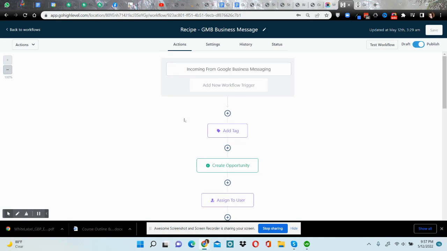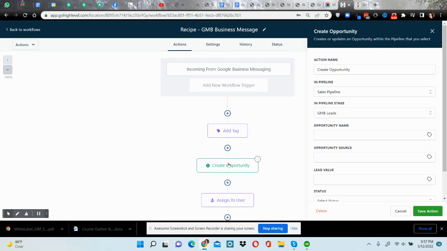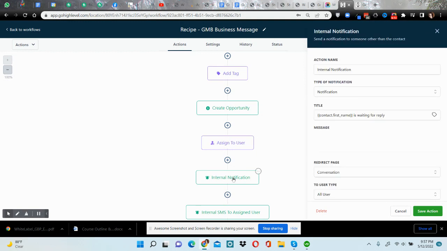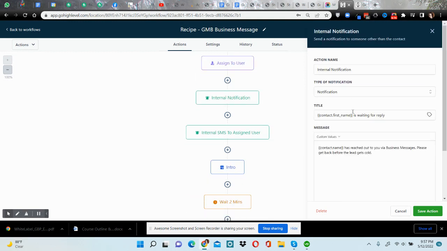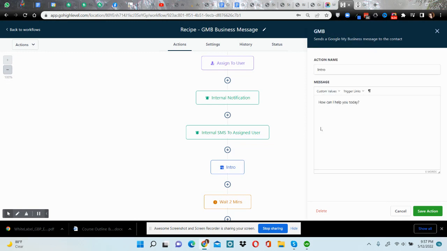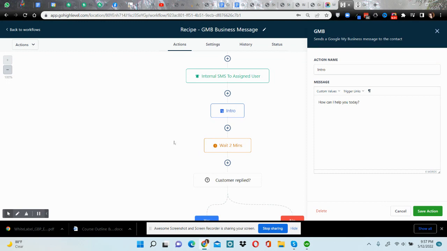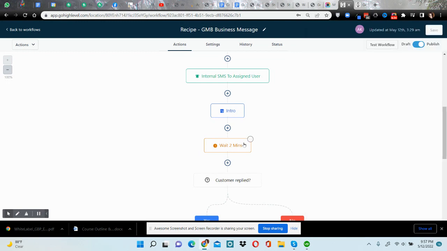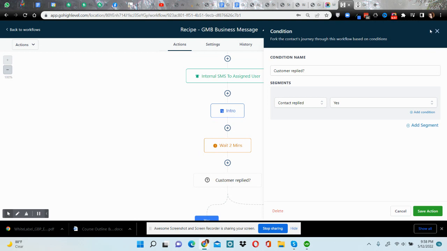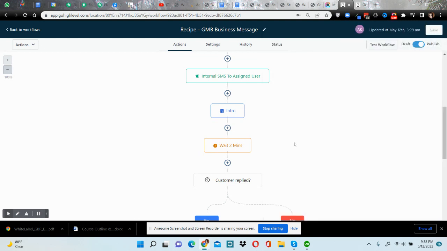The GMB is if there is an incoming message from the GMB. So we add a tag for GMB, we create them in the pipeline stage and assign it to a user. And then we send an internal notification in the form of either SMS, email, or app notification to the assigned user. And this is the first thing that goes to the customer, how can we help you? Then after 2 minutes, this is kind of a logic that applies, and the automation tracks if you have replied to the customer or the customer had replied to you.